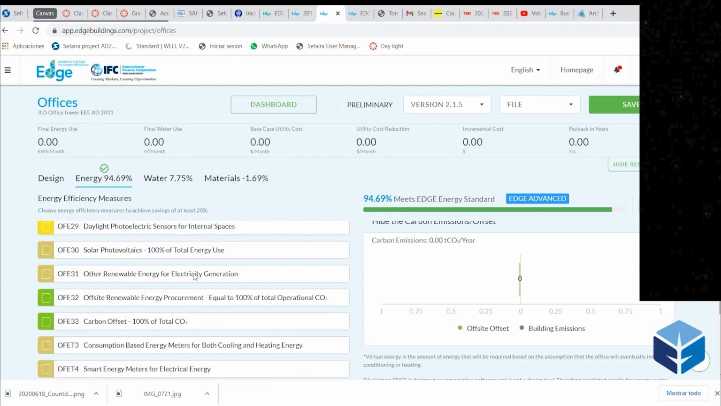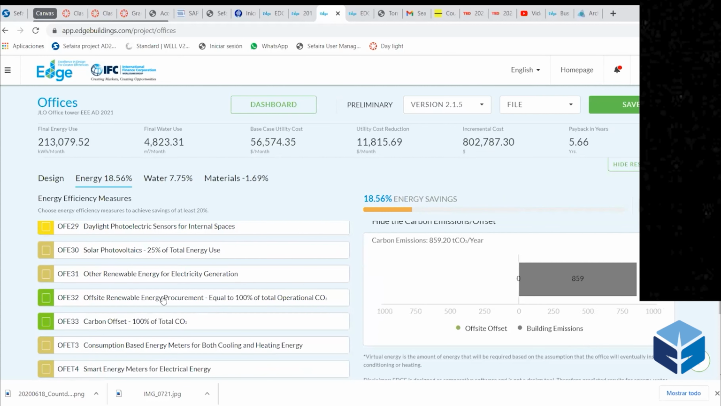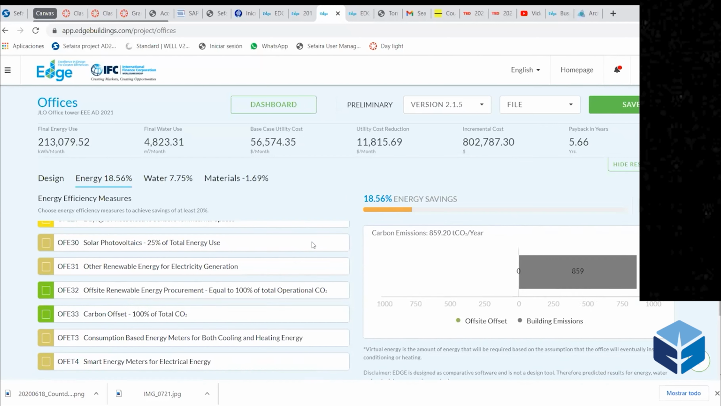Okay, this is another option. This is, for example, off-site renewables. That means that you can buy their renewable energy from another company. This is not going to make a lot of difference in here, but it's going to make a lot of difference in the amount of CO2 that is produced by the building. Okay.